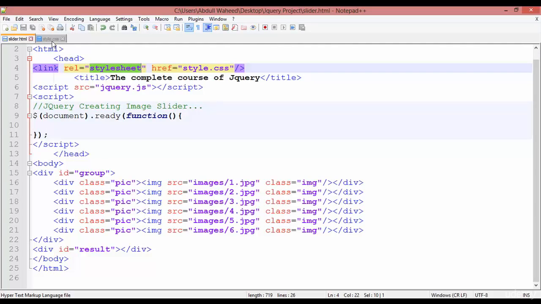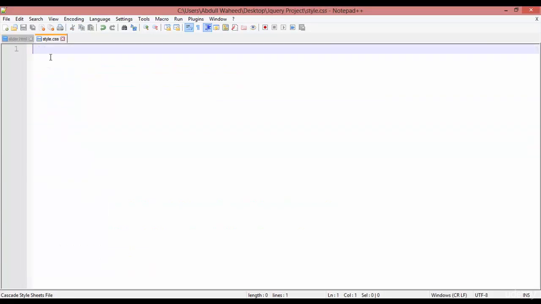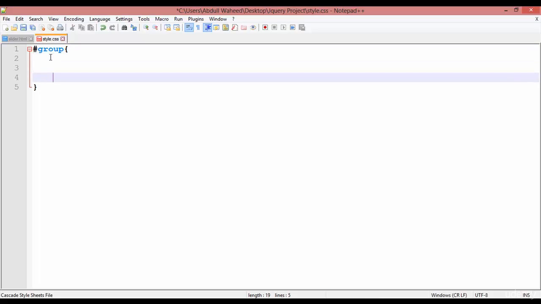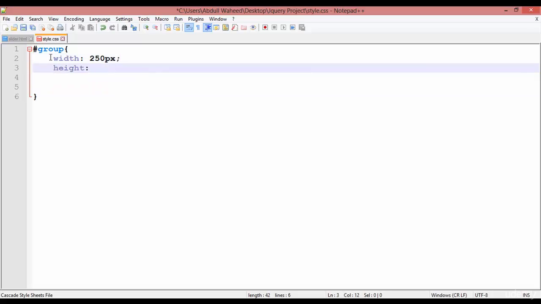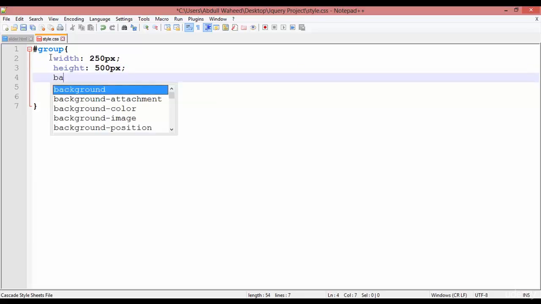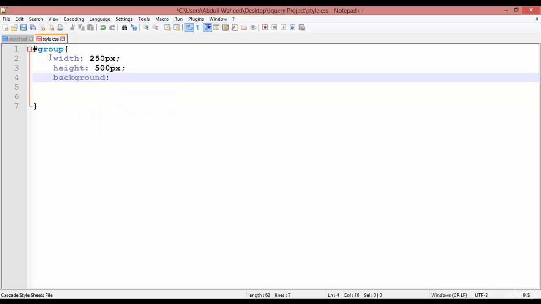The name is img. So at first you need to come here, insert a hash sign, group, and open curly braces for group. The first thing, you must define a width here, something like 250 pixel. We will write width 250 pixel, and height should be something like 500 pixel. And you can say background, you can give any background for this, like let's give silver, or no, just gray color.